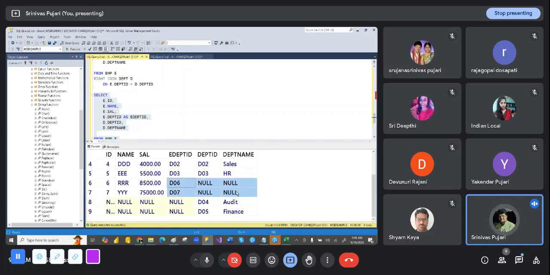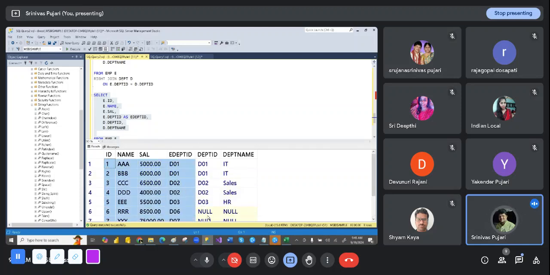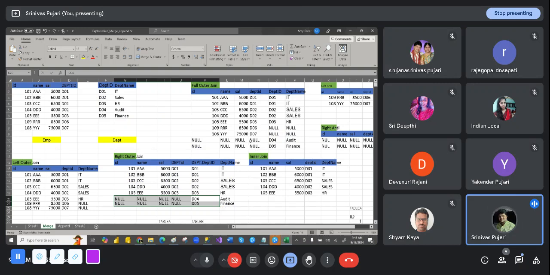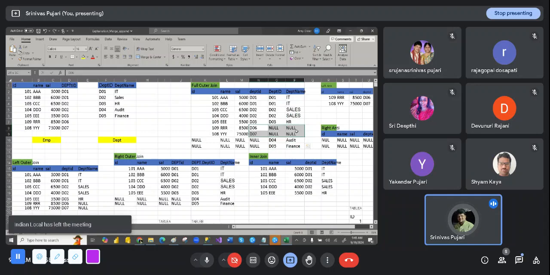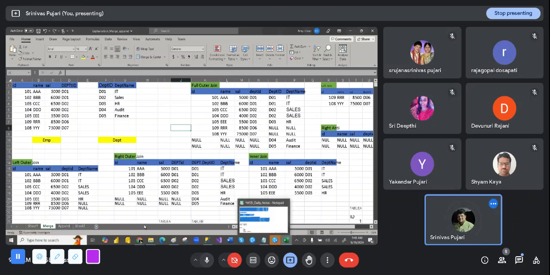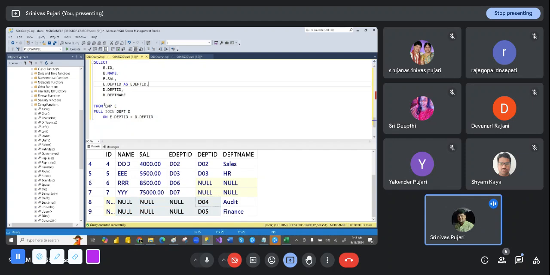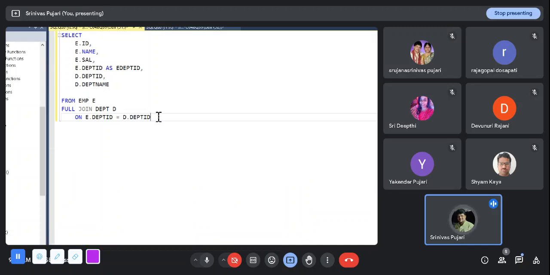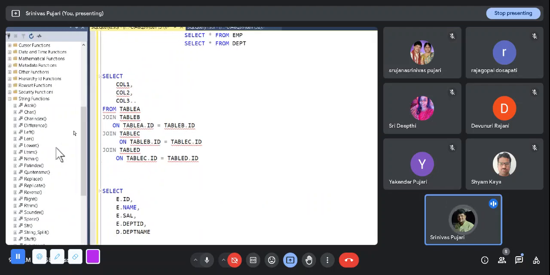So here D06, D07 is not matching, and D04 and D05 is not matching. So you are getting the total records from the left table and the total records from the right table, but D06, D07 is not matching here, and D04, D05 is not matching here, right? So that is the reason. So this is all about the join concept, simply writing a join. I hope this join syntax is very clear.